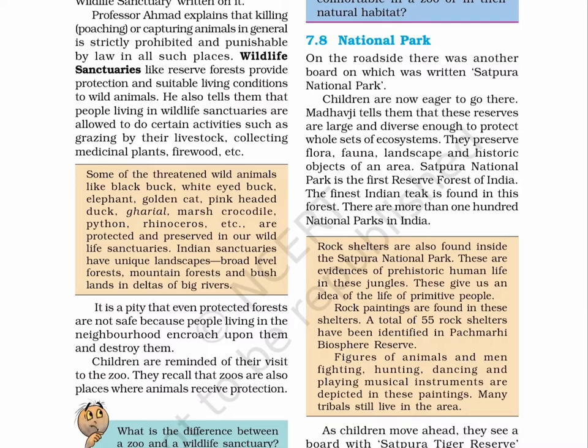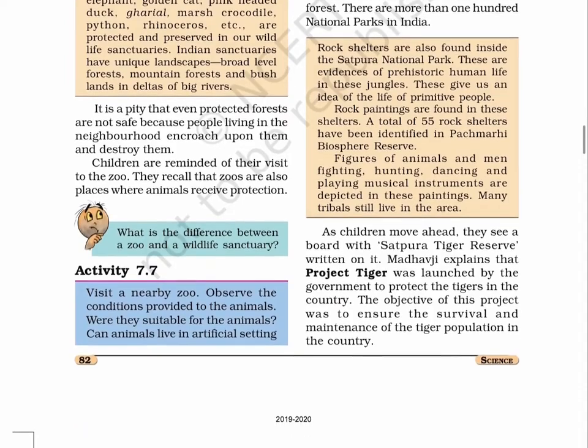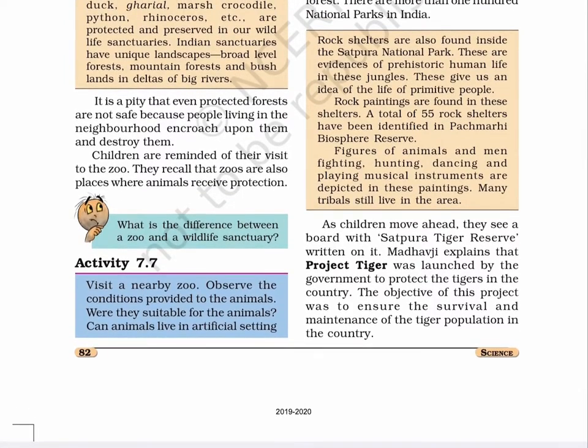There are more than 100 national parks in India. Rock shelters are also found inside the Satpura National Park. These are evidences of prehistoric human life in these jungles. These give us an idea of the life of primitive people. Rock paintings are found in these shelters. A total of 55 rock shelters have been identified in Pachmarhi Biosphere Reserve. Figures of animals and men fighting, hunting, dancing and playing musical instruments are depicted in these paintings.